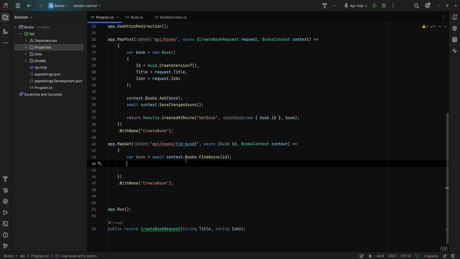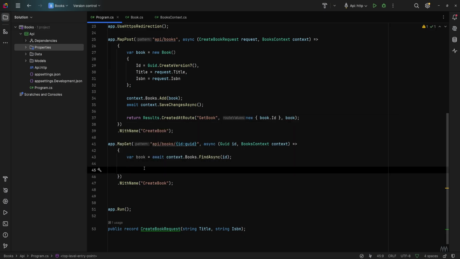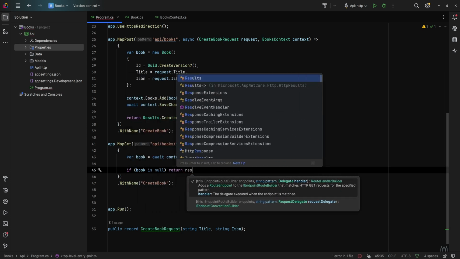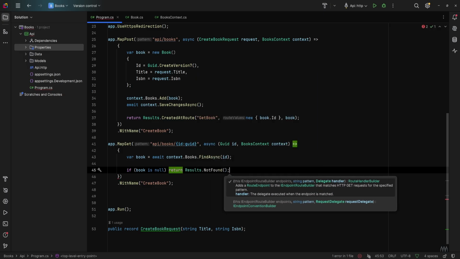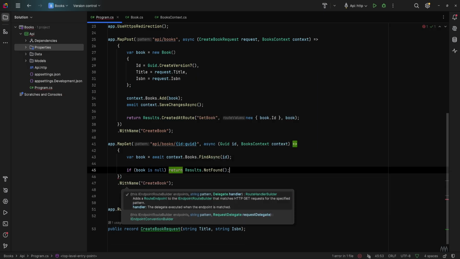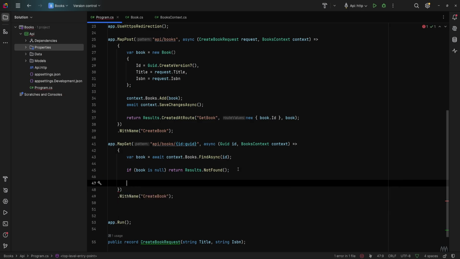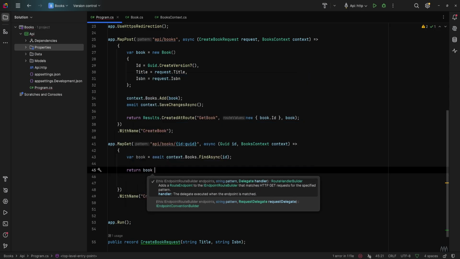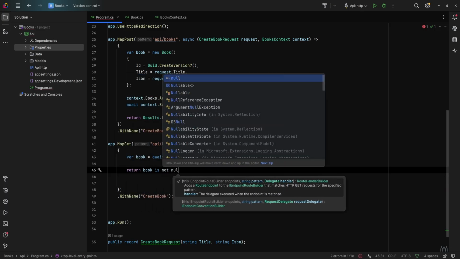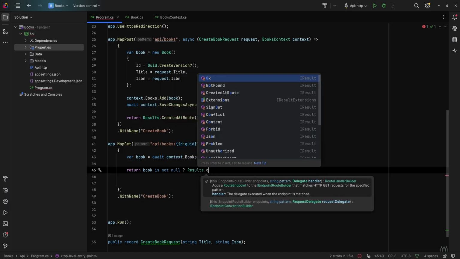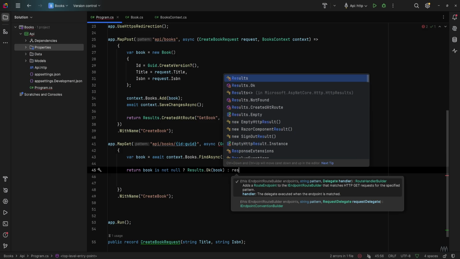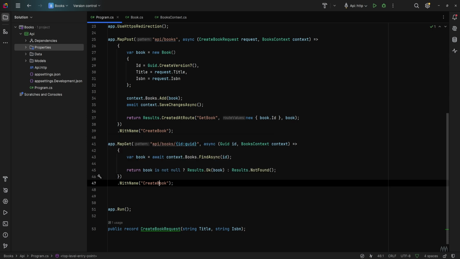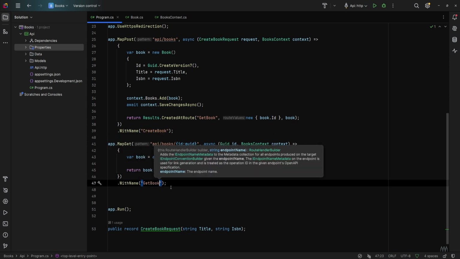And if this can't find the book, it will just return null. So we'll have to check for that. So we'll say if book is null, return Results.NotFound. And if it's not null, you can actually use a ternary operator right here by saying return book is not null ? Results.Ok(book) : Results.NotFound. Okay. And let's call this GetBook.